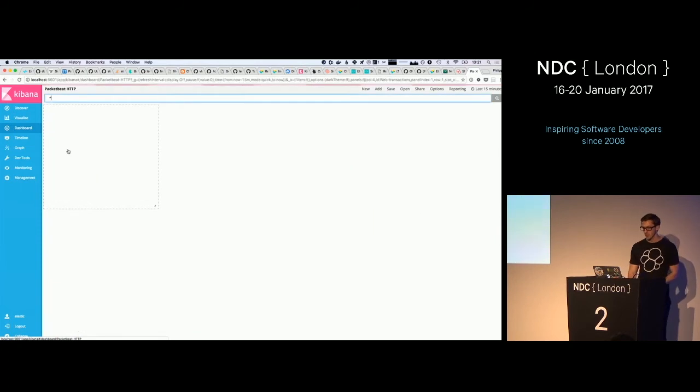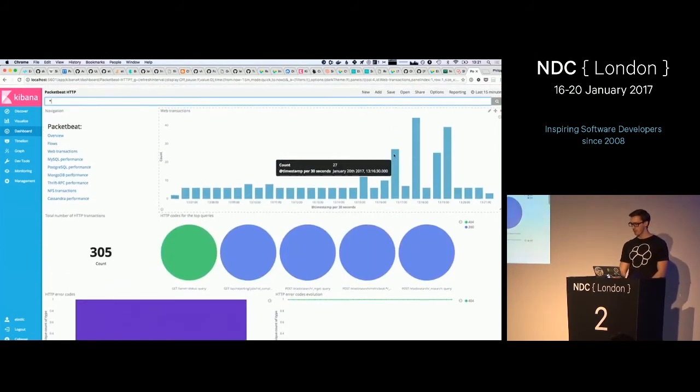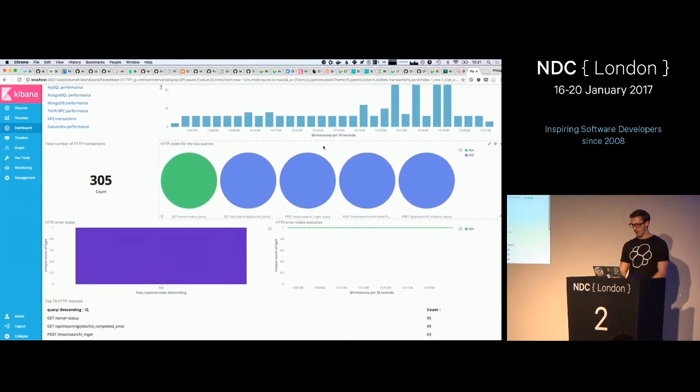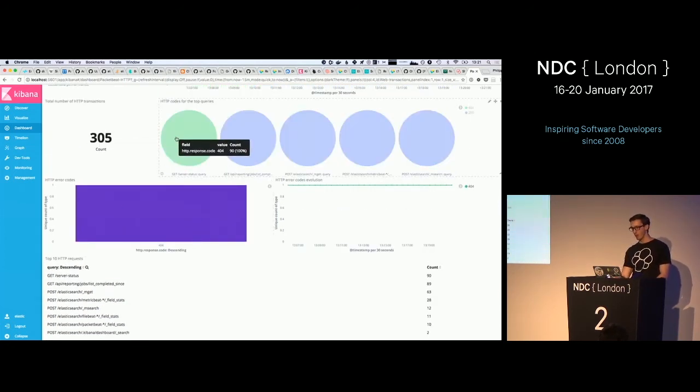For example, for web transactions, it can tell you, okay, these were the numbers of requests over time in general. How many did you have? What is the ratio of 400s, 200s, 500s, whatever, per URL, and you can see these were my top URLs. For example, /server-status, that is the URL that will be pinged by the Nginx module. And this doesn't exist, and this is why we get all these 404 errors.